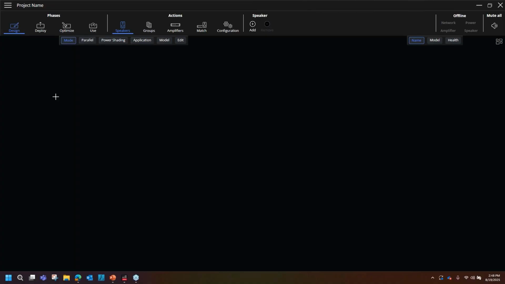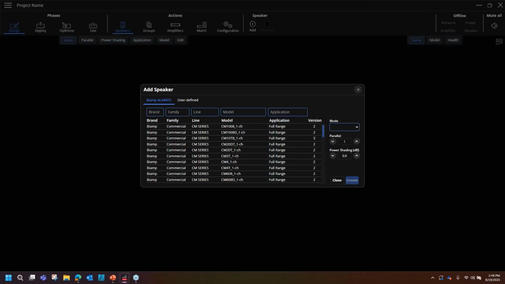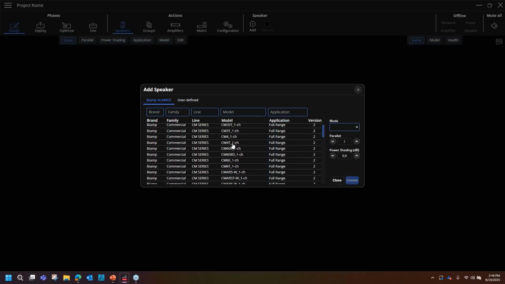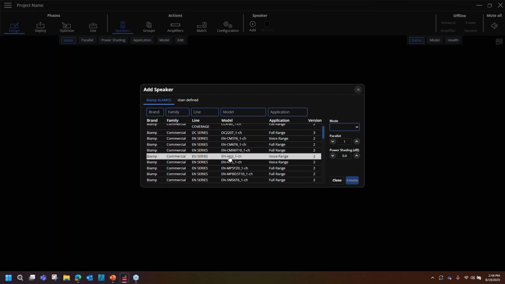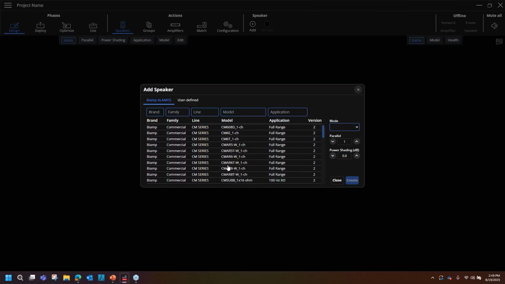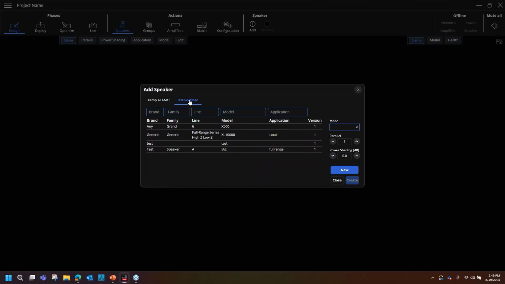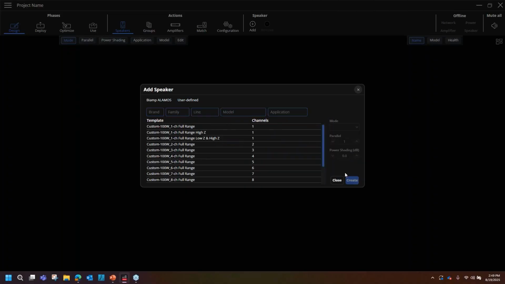So what we're going to do is quickly look at creating our own loudspeaker. I'm in the design phase right now, and I want to add a speaker. I could go through the ALAMOS library and search for a standard speaker. They're all in here, or I can go to user defined and click new.